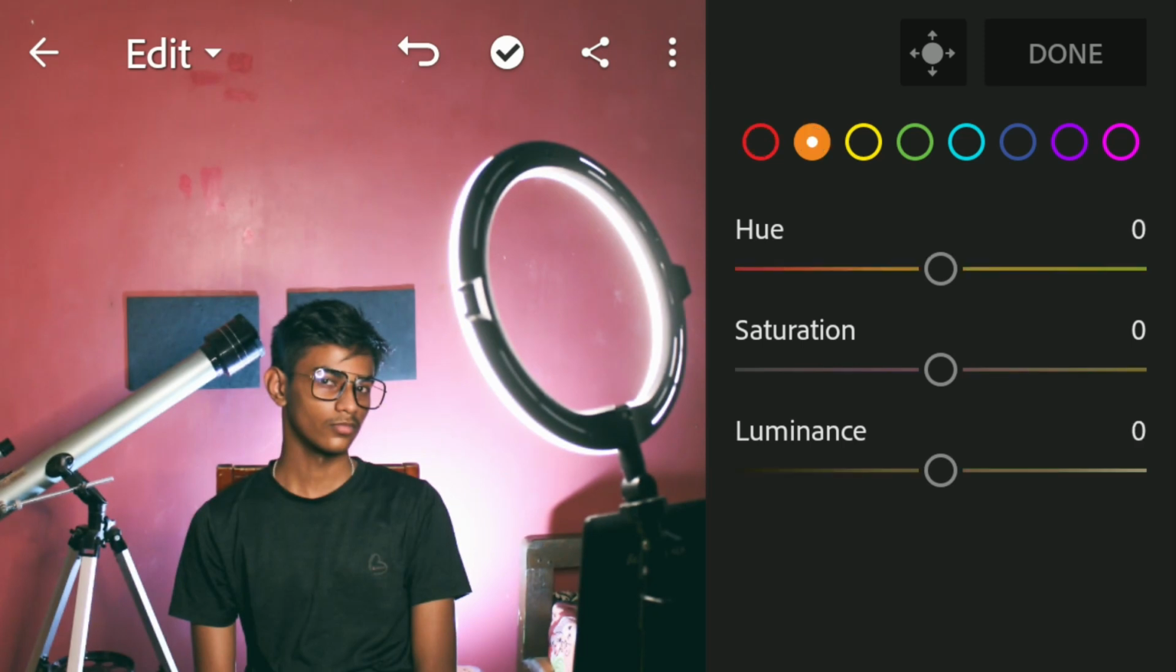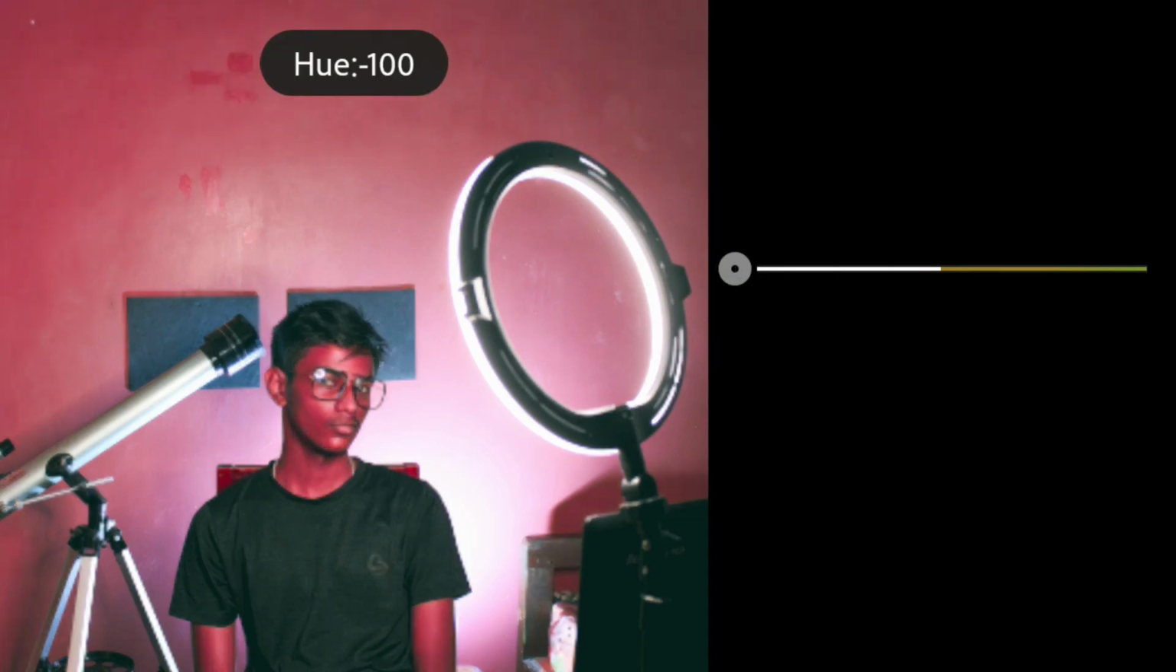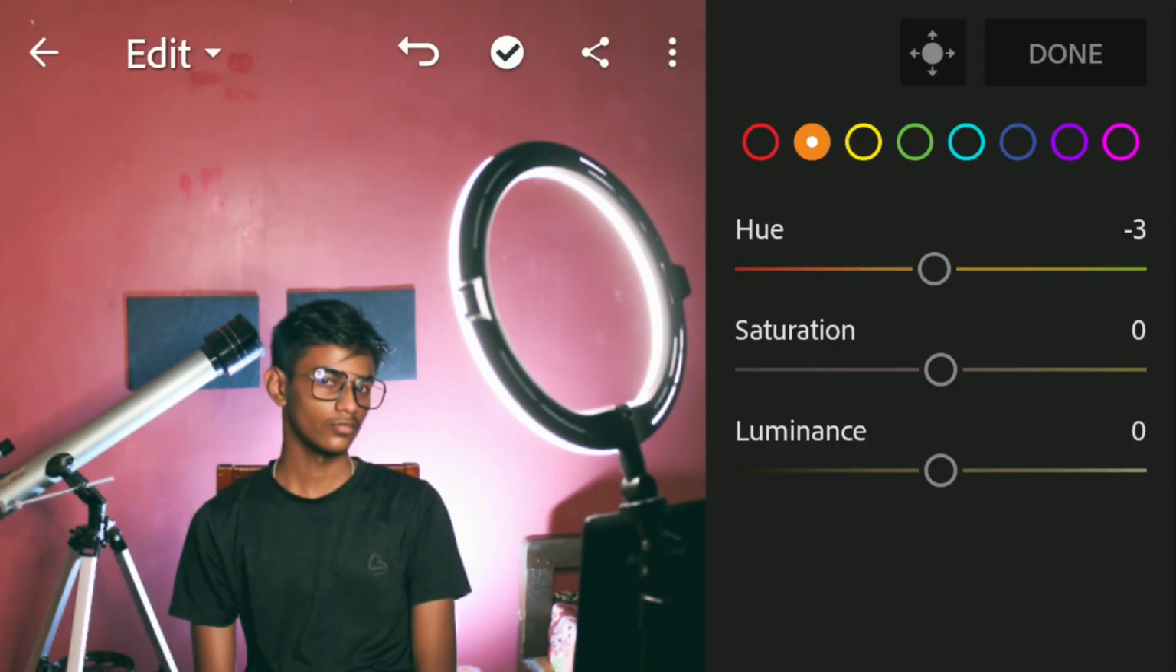And next comes orange color. Basically the orange color has two sides. One is going to be the red if I just drag it towards the left, and it's going to have a greenish or yellowish image if I just drag it towards the right. So I would like to park the hue around -3%, and yeah, that looks pretty decent.